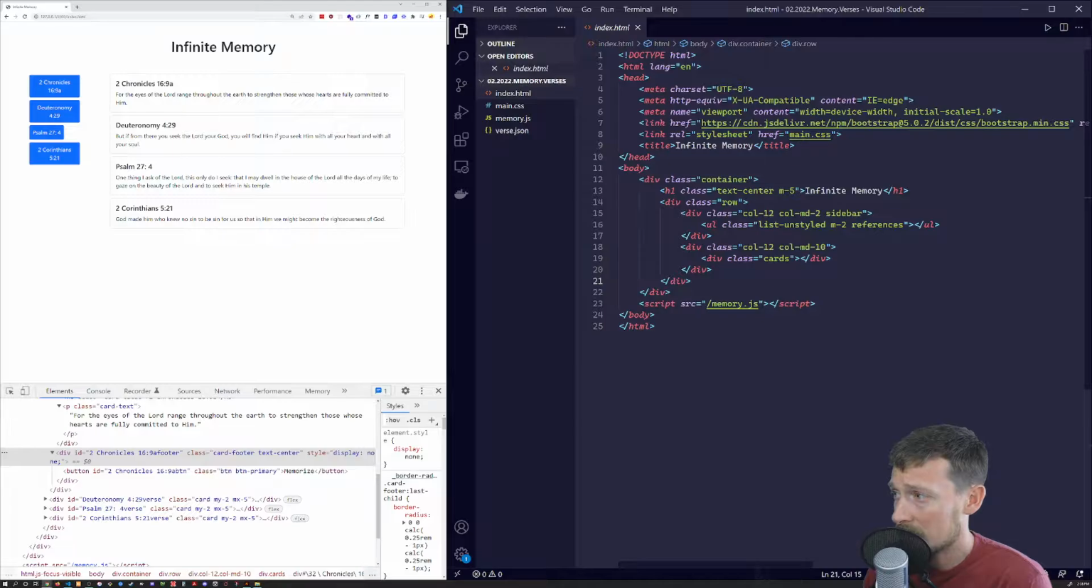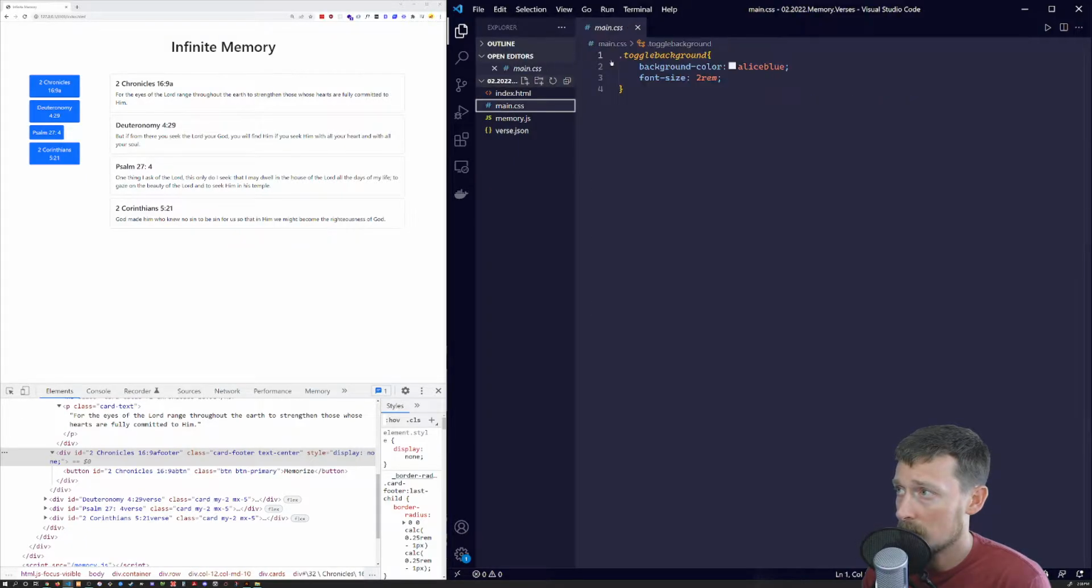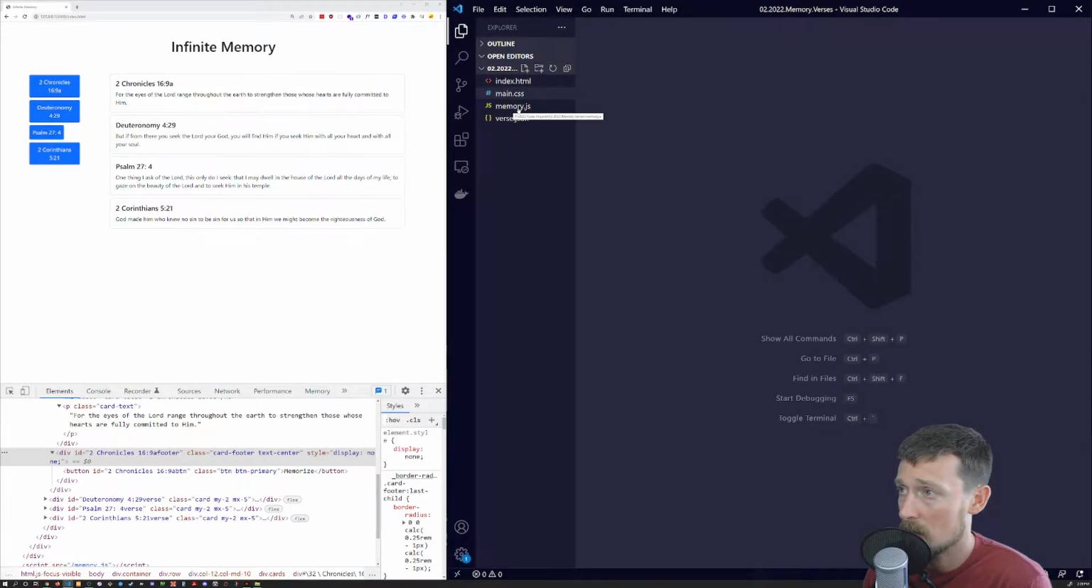So the main things that I'm working with in the JavaScript, which we'll go to, are going to be this references class and this cards class. And of course, down here at the bottom, I'm linking my JavaScript file. Let me show you the main CSS. This is for that toggling of the background. That's all I've got for CSS of my own.